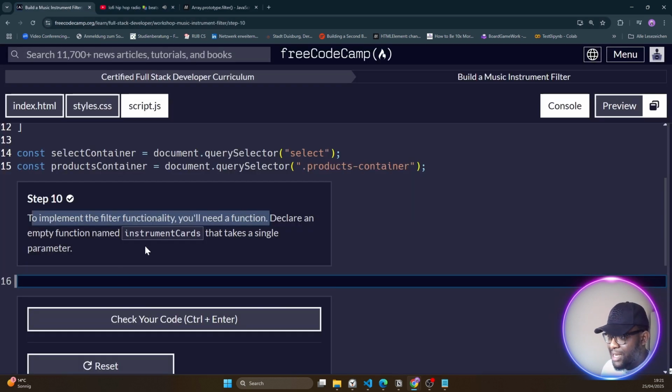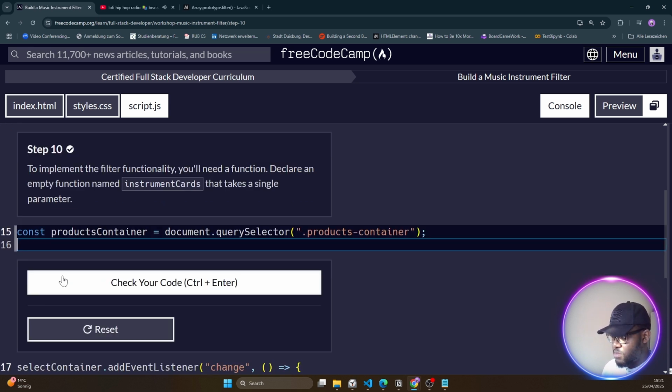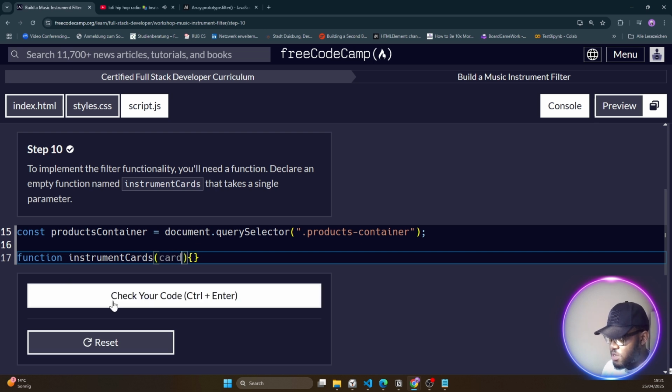So declare an empty function named instrumentCard that takes a single parameter. So let's go back. Okay, no problem. So function instrumentCard that takes a single parameter. Let's say the parameter should be named card.